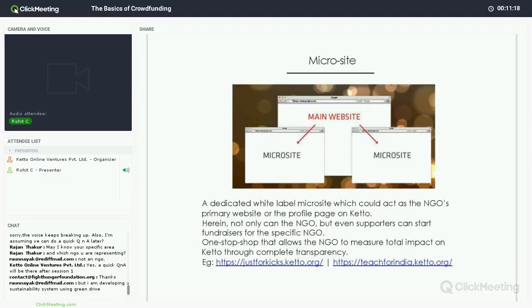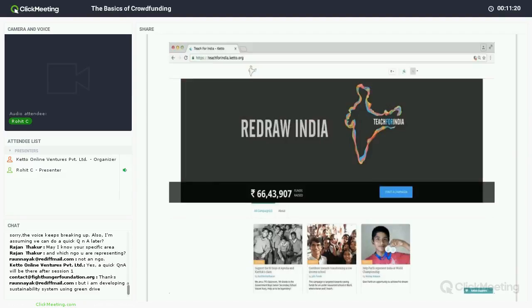Now, just to show you an example of a fundraiser of a particular microsite. This is Teach for India. I'm sure that all of you have heard of Teach for India. So this is teachforindia.ketto.org. This is the microsite for this NGO. And as I said, you will just find one button over here which says start a campaign. These are all individual campaigns begun by the individual supporters of Teach for India.